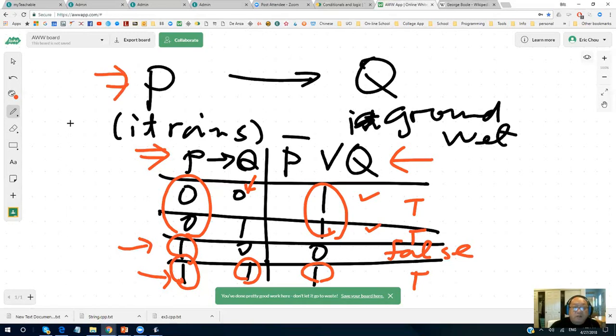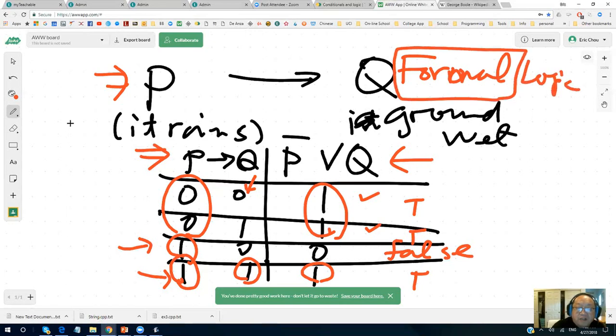Is that okay? So this we call formal logic. Formal means that we try to formulate it, or represent it in some way. So for formal logic, you just remember this case: it rains, but the ground is not wet. Then it doesn't follow our logic, where we say if it rains, the ground will be wet.